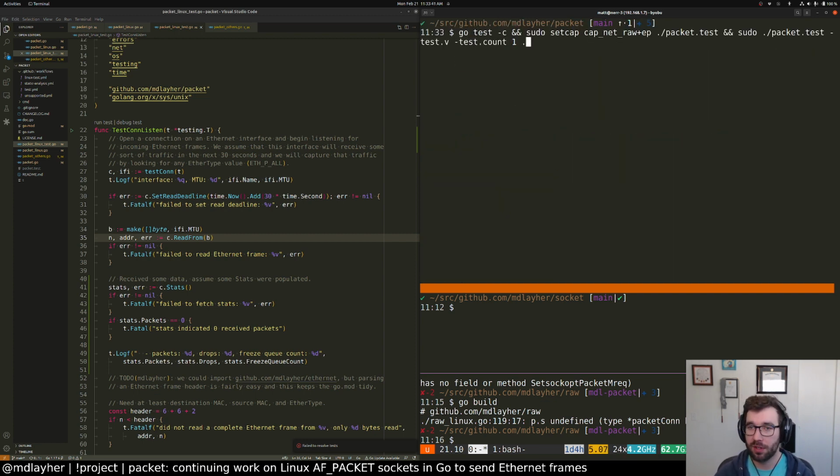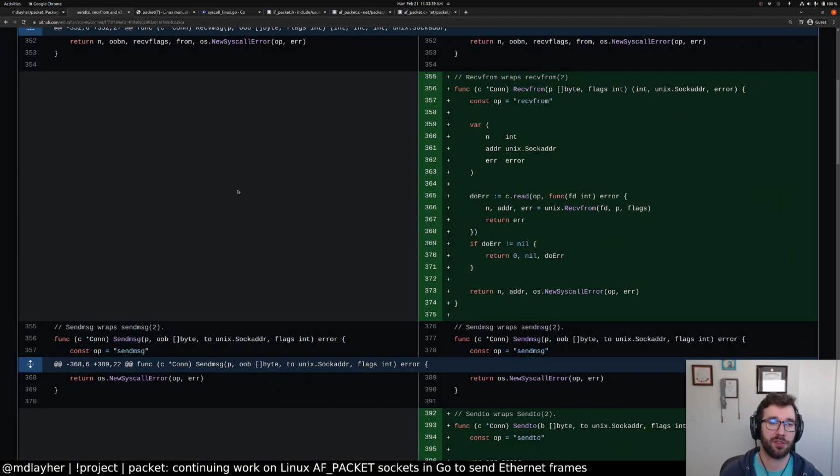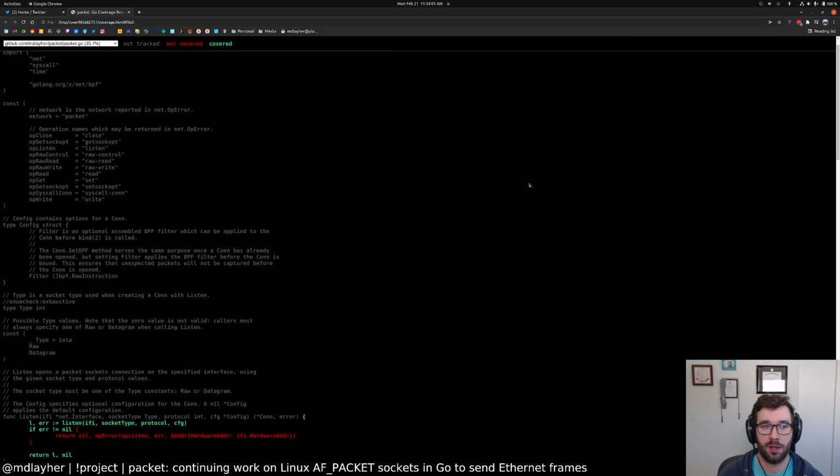What else would be useful here is probably looking at the test coverage. I'm curious. So let's see here. go test -cover -coverprofile cover.out, then go tool cover -html=cover.out. I'm sure this is going to open in the wrong browser window, but let's try.